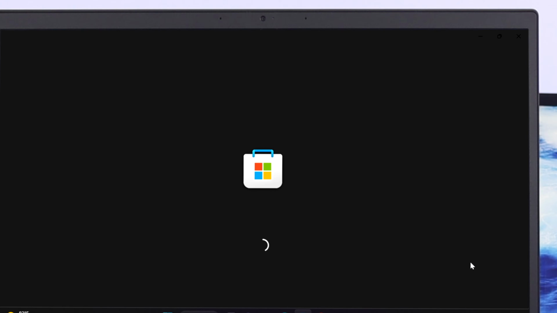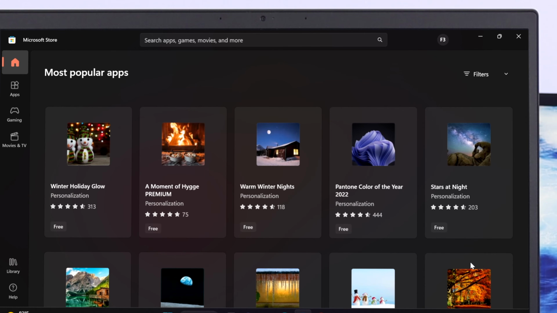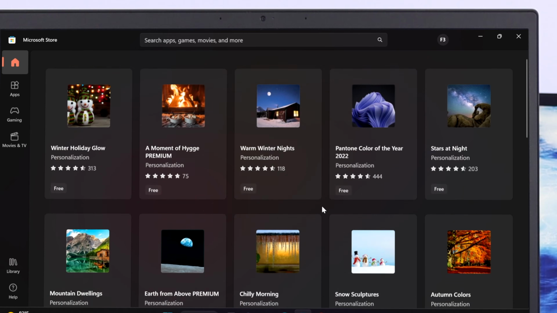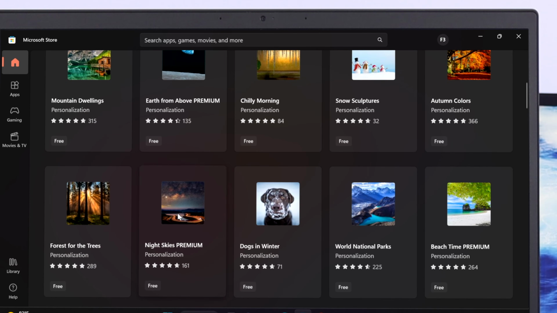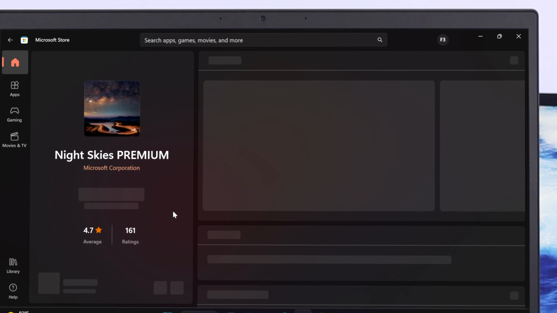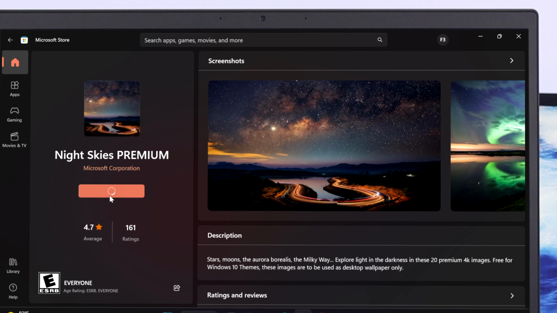If you click over here, it will take you directly to the Microsoft Store. Once you get into the Microsoft Store, it will give you a few different themes for your Windows 11 computer. You just find your favorite theme. For example, I'm going to select this one. Once you click on that, you'll see the Get or Install option, whatever the option is. Just click over here in order to install the theme for your computer.